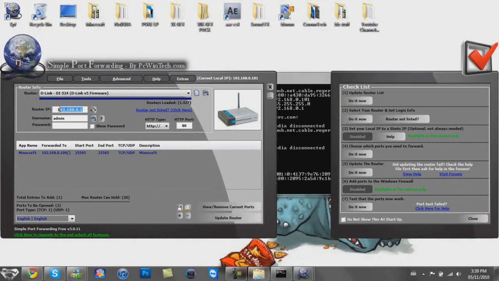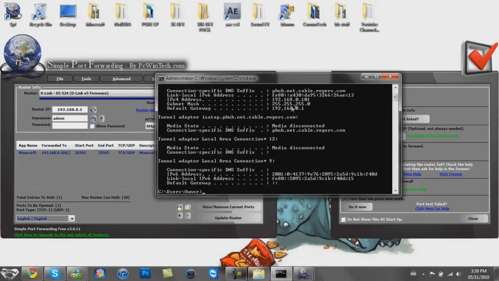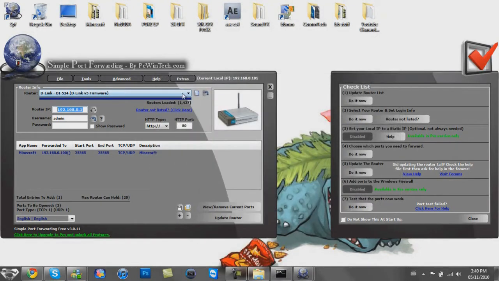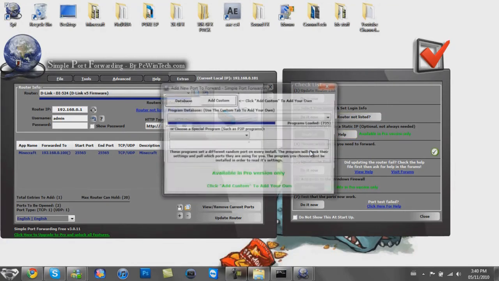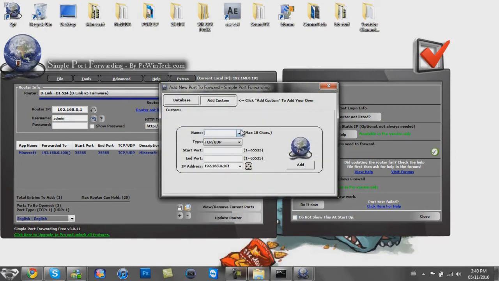You would put your IP in there. Your IPv4 is the address you would put in there. And then your username and password for your router, which you should probably change. Then select your router, yes. Choose which ports you need to forward. You would click this, add custom name, and you'd type in Minecraft.